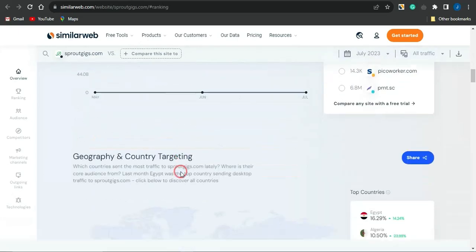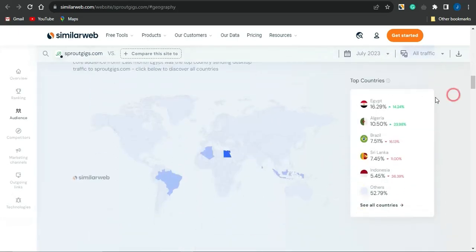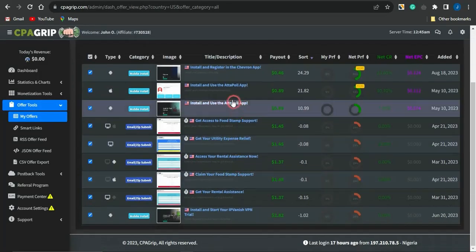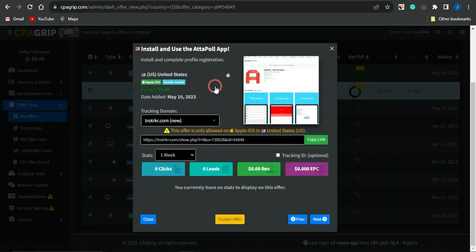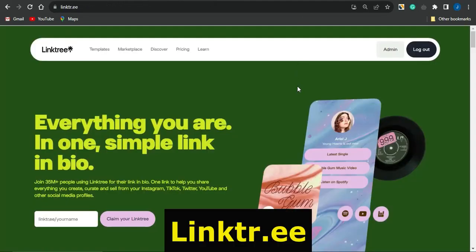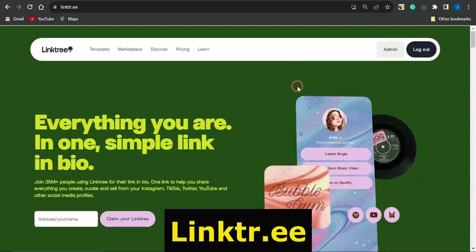And you can just scroll down to this section where you can see the top countries that do visit this website right there, either Egypt, Algeria, Brazil, Sri Lanka, and Indonesia right here, which is why you want to promote offers to one of these countries right here on Sprout Gig. And how do you want to do that? You could just simply go to CPA Grip, click on the offer which you want to promote right there, copy the link to that offer, head on to this platform right here which is called Linktree, and actually do go on to creating a Linktree.